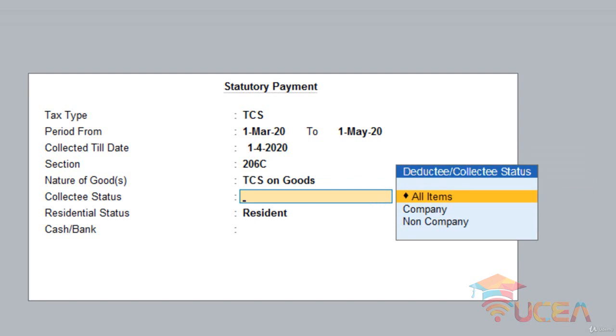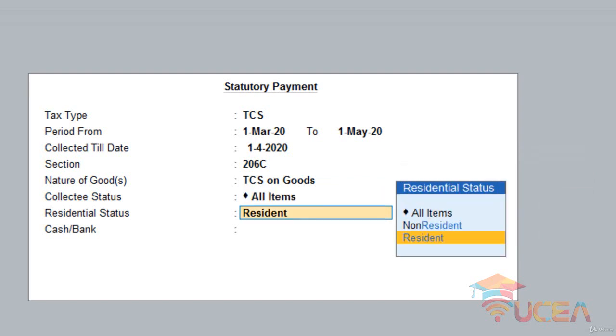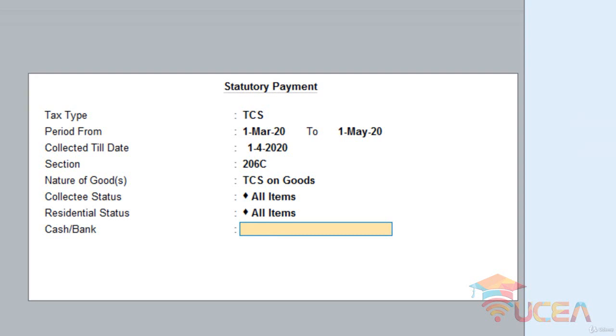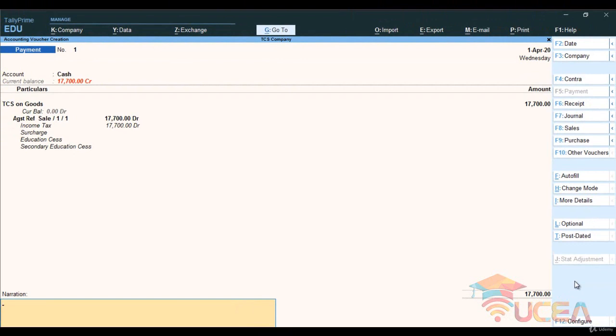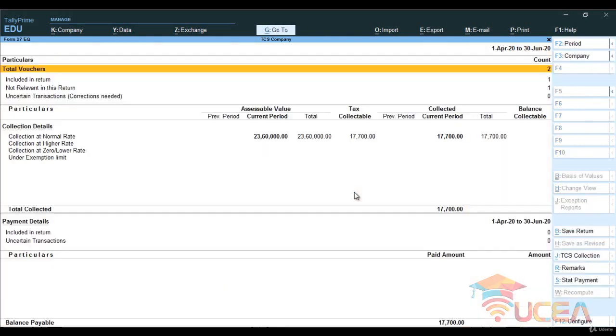Now whether it's going to be company or non-company, in our case that was non-company, however I'm selecting all items. Residential status, here again I'm selecting all items. Okay, whether you are willing to make a payment through cash or bank, mostly it is through bank, but we will have to create the ledger over here. However, I am selecting cash. Okay, so automatically you can see payment voucher is coming and rest of the detail also it has captured. Simply you need to go ahead and save it. So we have done the payment.